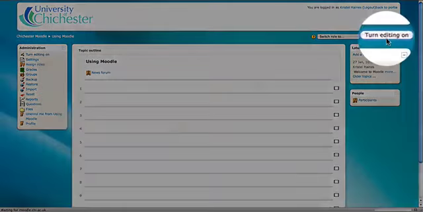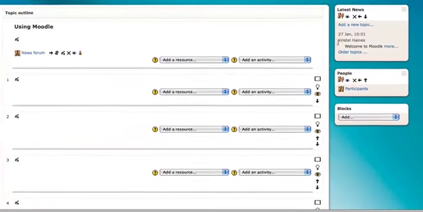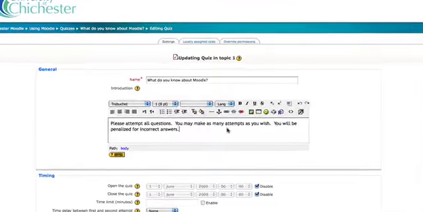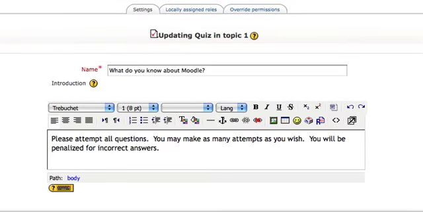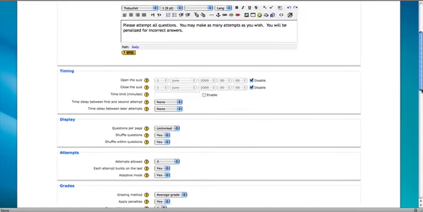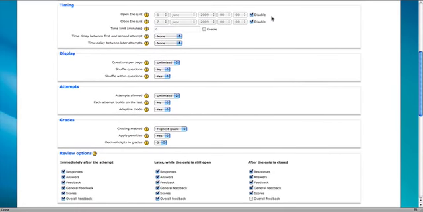To add a quiz, turn Editing on, and from the Add an Activity menu, select Quiz. Give your quiz a name and write an introduction. You may want to include the scoring rules or the number of attempts allowed. Now let's take a look at the many options you have for customising your quiz. We'll go through each of these in turn, but if you would rather accept the default settings and return later to edit this page, fast forward to step 2 now.